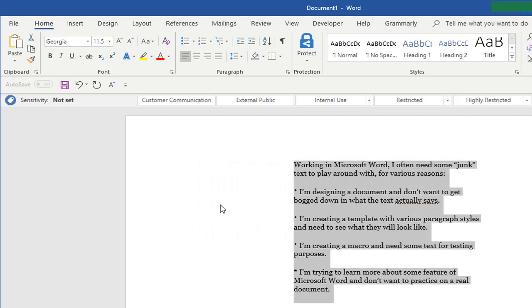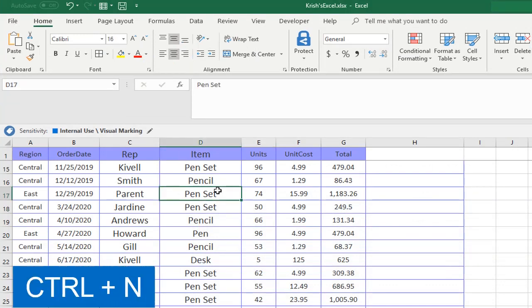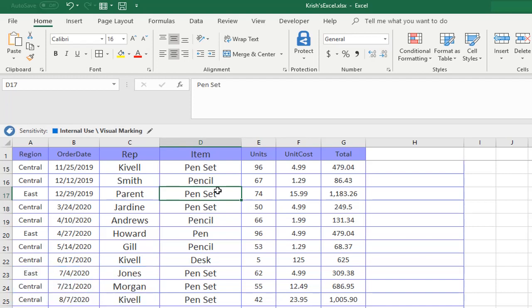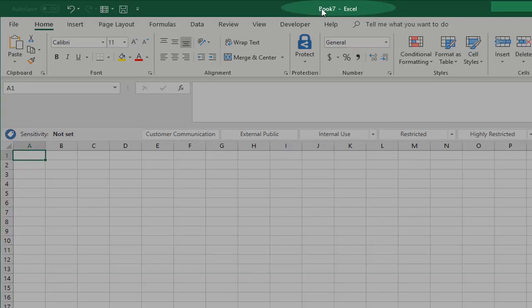This is how you can use Control M here in the Word, but no action is assigned in Excel. Next we will see Control N. Control N, as most of you are aware if you have watched my previous video, is used to create a new workbook. Let me press Control N. A new workbook has been created with the name Book 7.